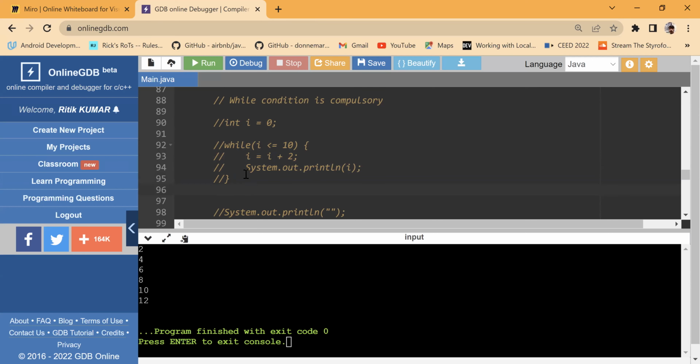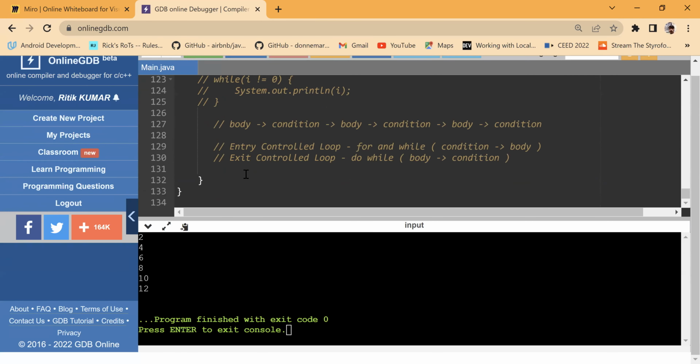Achha, let's do a few simple questions on loops, which will make your understanding of loops clearer.